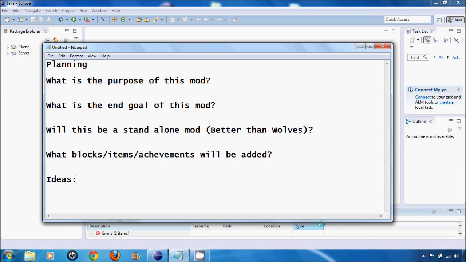Next, write down what kind of blocks, items, achievements, etc. that you want to add to the game. Do you want to change the gameplay? What's the sort of things you want to add to the game? And last is your ideas.